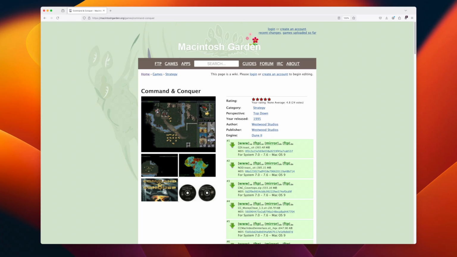Unlike the Dune games, the Command & Conquer series did make it to the Mac. If you have a retro Mac, you can download these games off sites like Macintosh Garden.